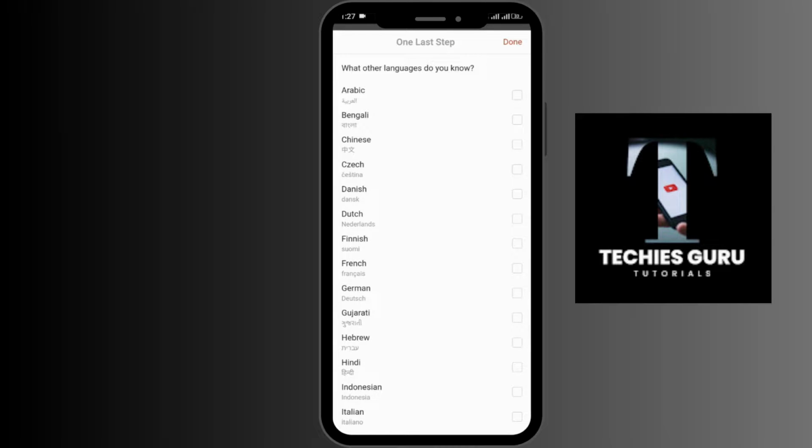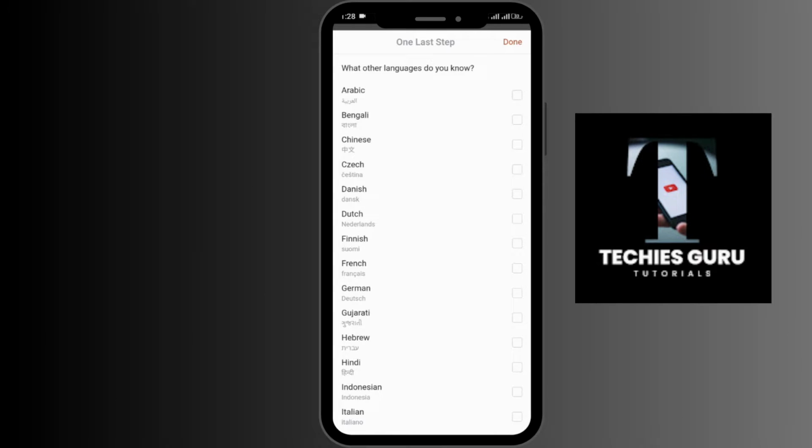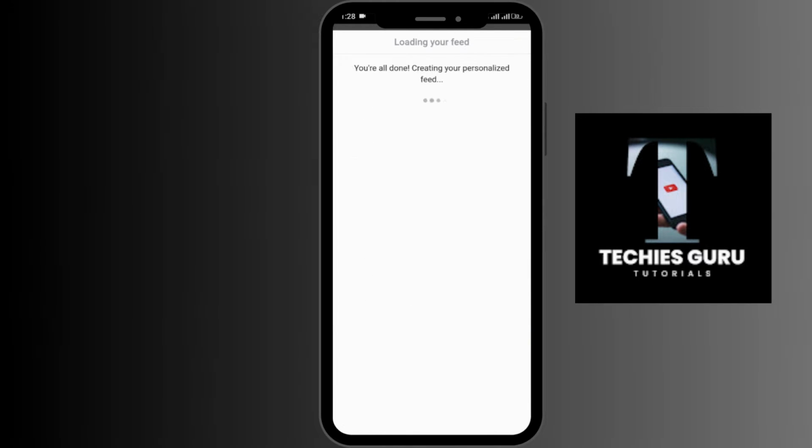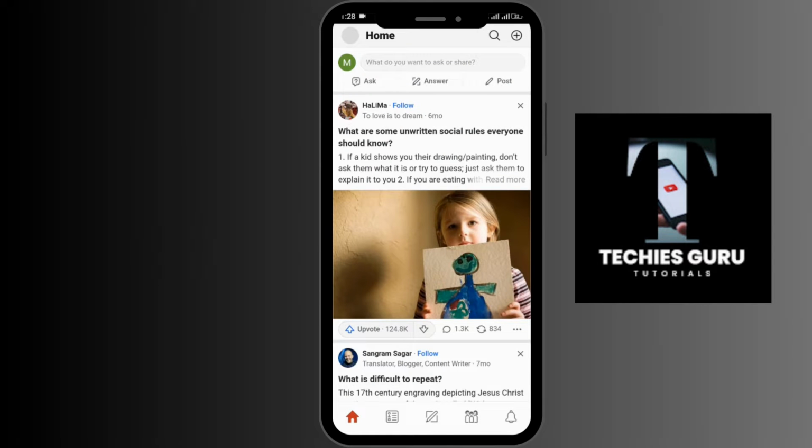They are also available in different languages, so you can select your preferred language. And after that, you can tap on done. You have to wait until it's loading. So you can see with this simple step, my Quora account has been created. So by following this simple step, you can create an account in Quora.